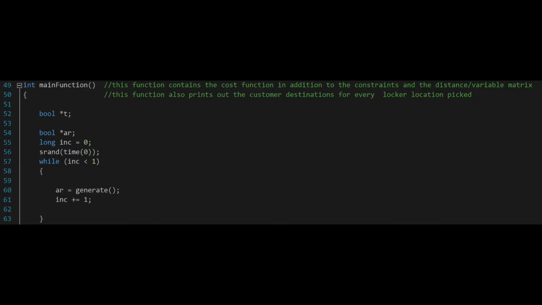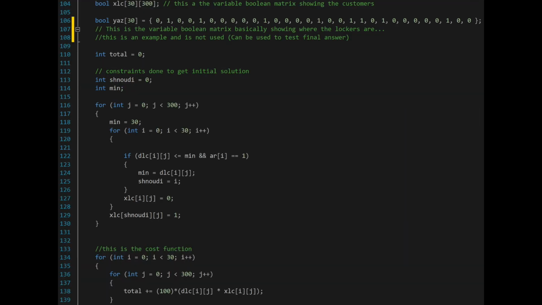Here, we can see the while loop that is only run once, which ensures that we are creating only one string at a time and naming that string AR. For this part of the code, we're creating a variable matrix that is the same size as the distance matrix and must consist of Boolean elements only, which indicates where each specific customer is going to.